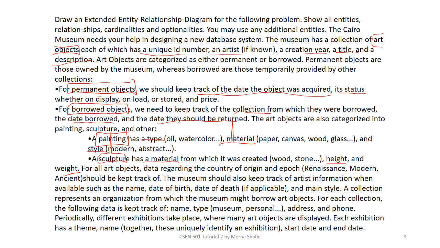Are they permanent art objects or borrowed? They can be both. They can be both, because at the end of the day a painting or a sculpture or any other type of art object may be borrowed or permanent. Let's see how we are going to make use of these facts. For all art objects, data regarding the country of origin, so the country of origin here is an attribute of art object. Epoch should be kept track of. All of these we should keep track of.